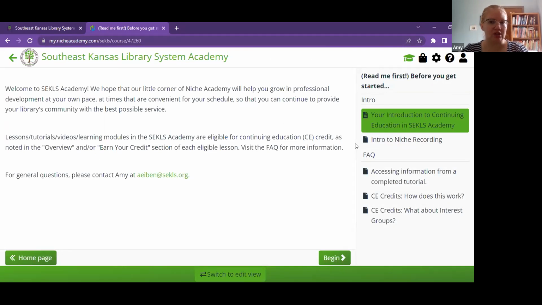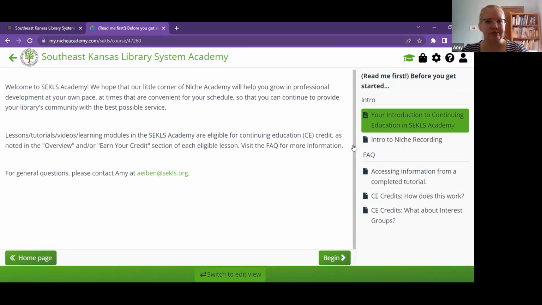This is just a little intro. On the right side of the screen, you'll find the different parts to this module, tutorial, course, whatever. This one is not actually a course. There's no CE for doing the README first. It's just the repository for information on how our academy works, including an FAQ, which is forever growing.